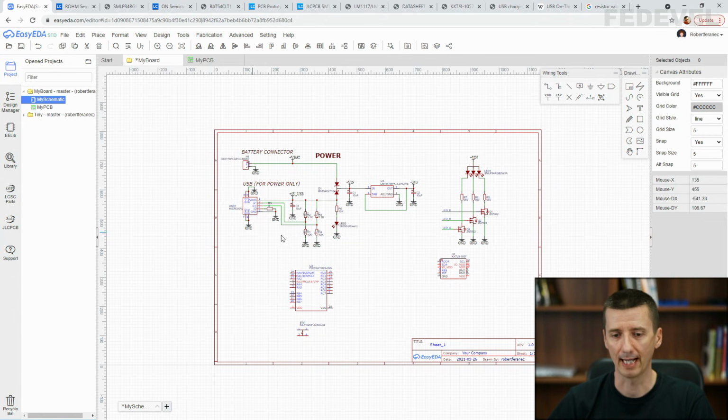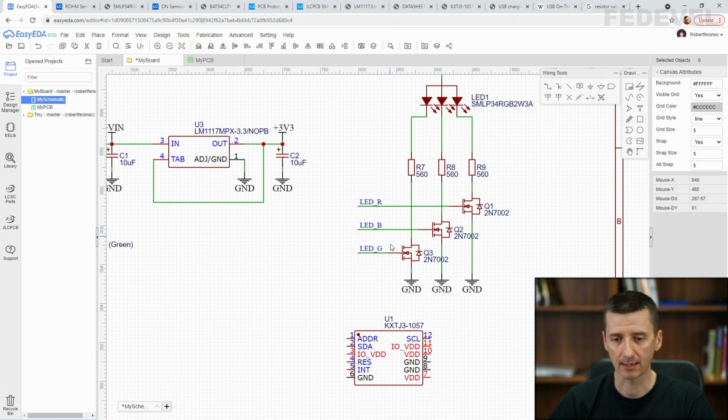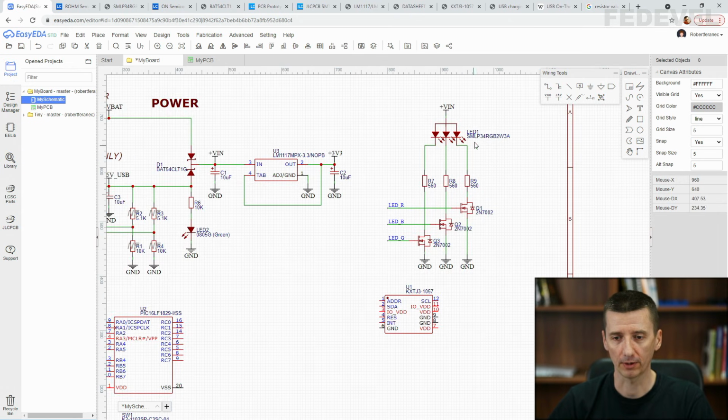Now, you may be asking, why did we have to use these transistors to control these LEDs? Could we maybe connect these LEDs directly to our microcontroller? In some cases, yes, you can control an LED directly with the pins of the microcontroller, but you need to know what you are doing. Okay?